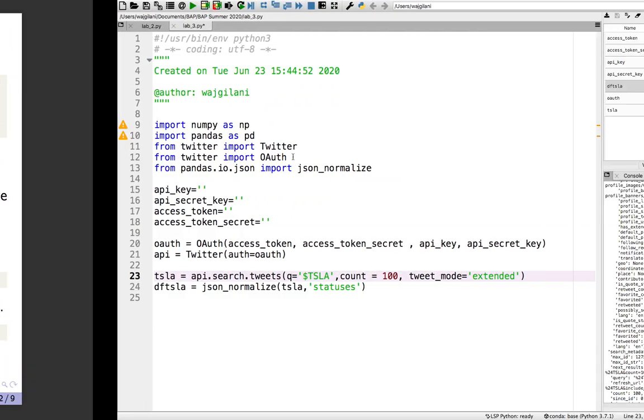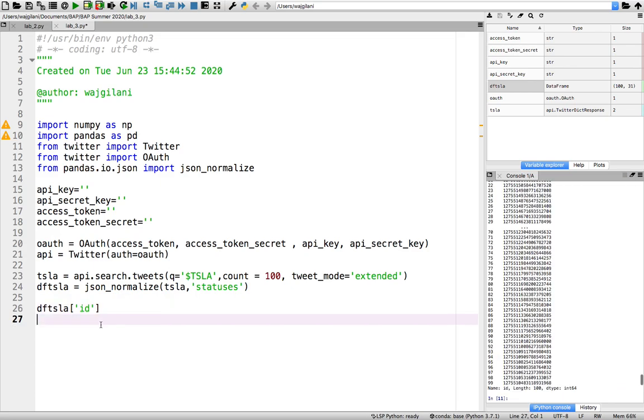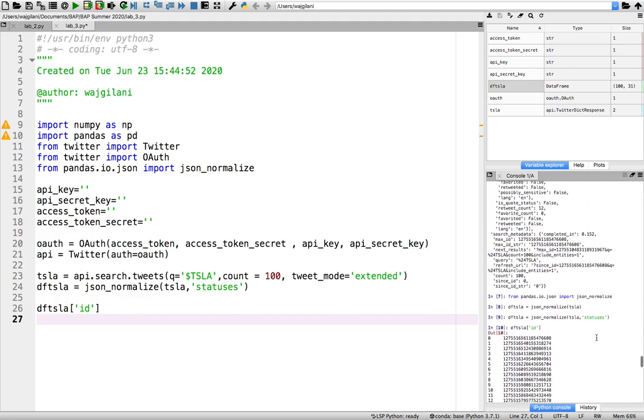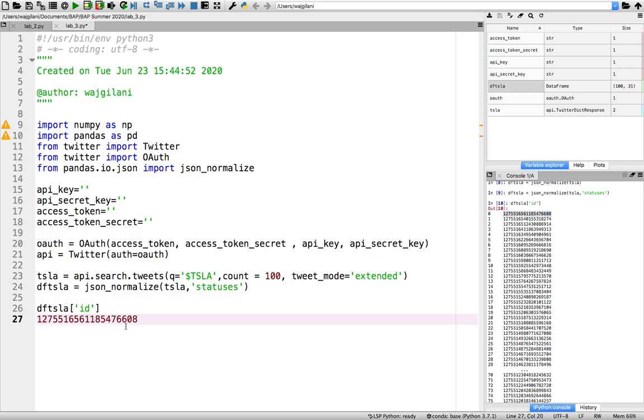Each tweet, if I were to simply do df Tesla, remember df Tesla is the pandas table. If I simply put quotes and a column name in between, I'm getting all the column values of that particular column. What is this ID? What are these IDs? If you can look closer, let me grab the first two values so you can see them. This is the top row one, and this is the one right below it.